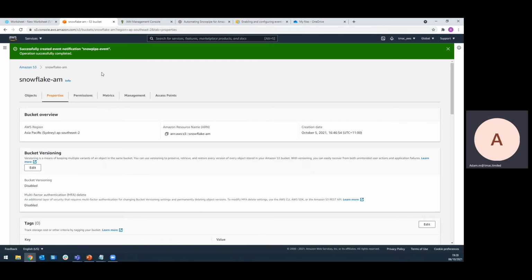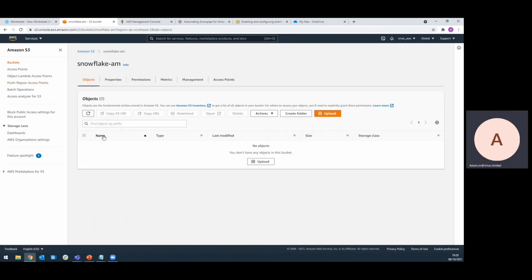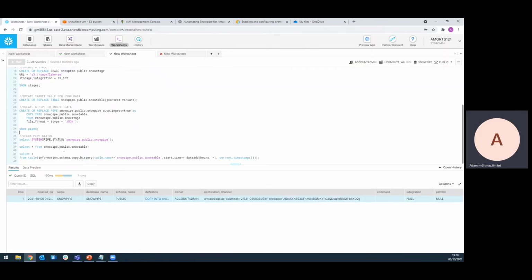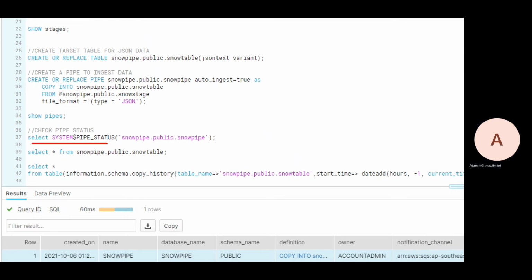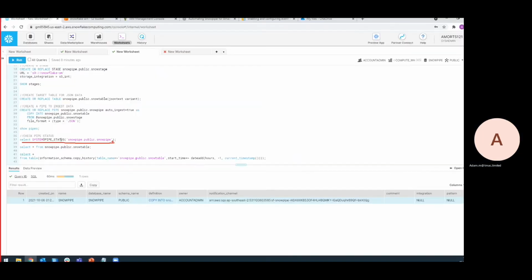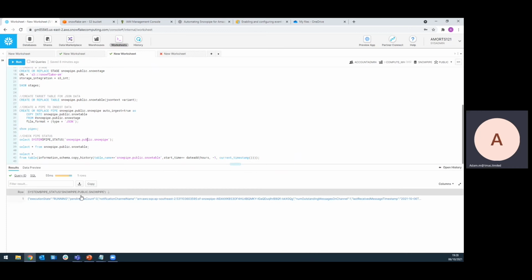So that means now we've got our S3 bucket, which has got an event notification attached to it that will push it into the destination of our SQS queue. So everything is now configured between Snowflake and AWS. We can check the status of our SnowPipe by running this system pipe status function and passing in the pipe name. So let's run that. We can see that our pipe is running and it's ready to go.